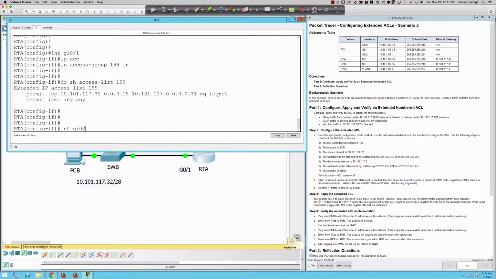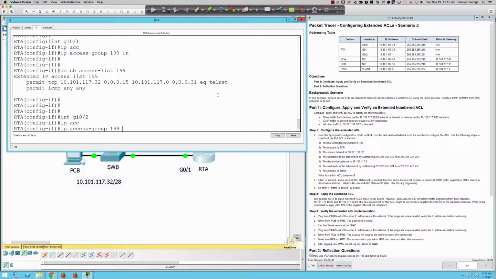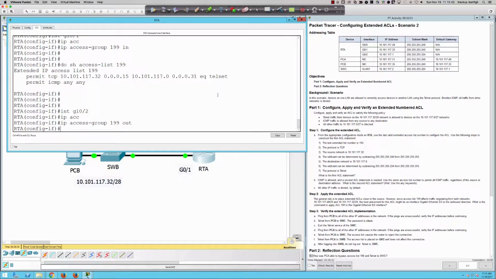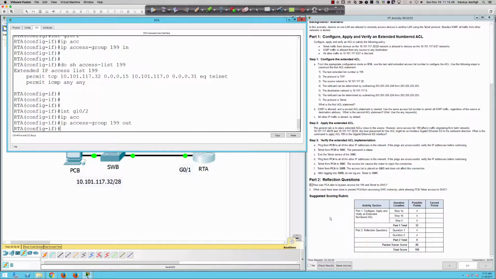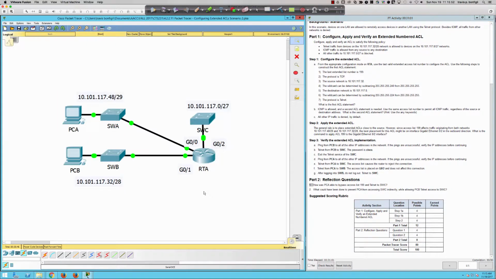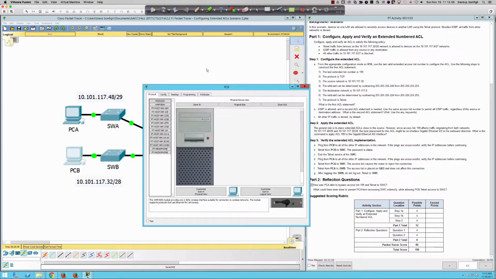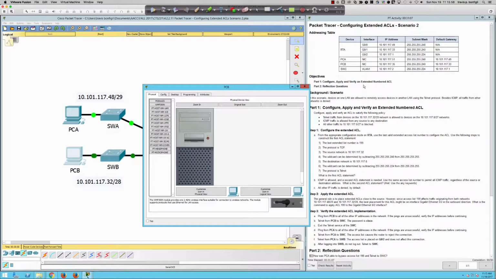So interface gigabit 0/2, and this is where we say ip access-group 199, and it goes in the outbound direction. So now we've got 100%, but let's go ahead and run through the test. So ping from PCB to all other IP addresses that are out there in the network. And so let's do that. And actually, let me get this. And we don't want programming, we want desktop.